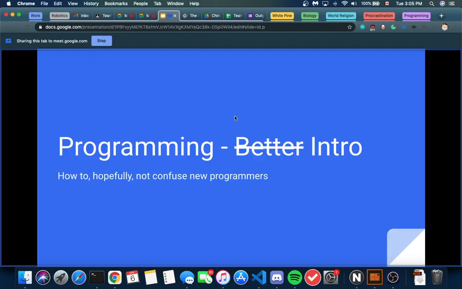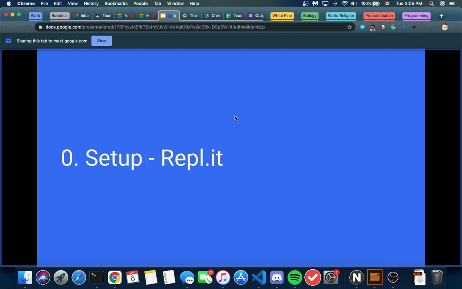You'll see that I use the same slide theme as last time because I kind of want to keep a cycle, so you might get some trauma, but it's okay. Programming, the better intro, how to, hopefully not, confuse new programmers. Okay, let's get right into it.